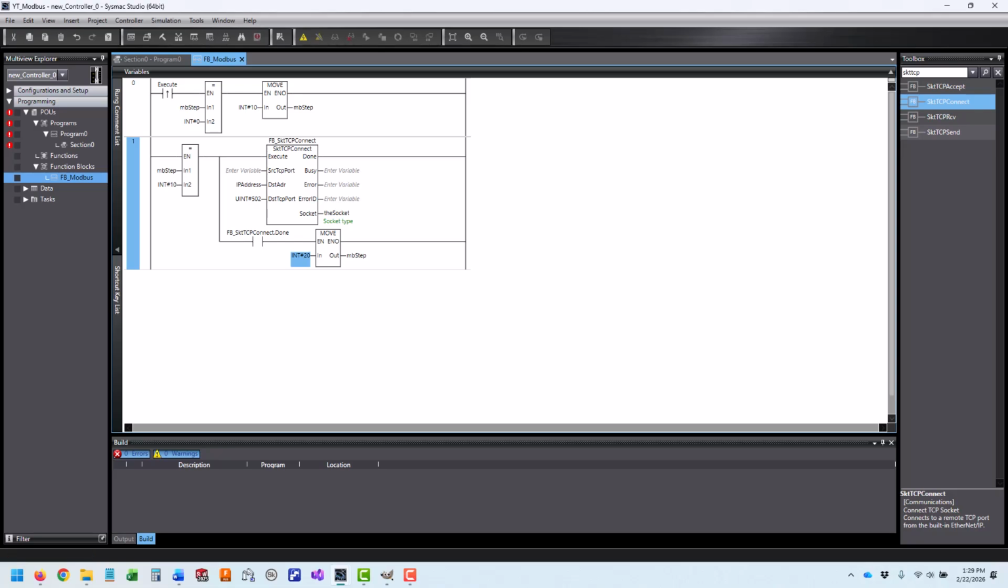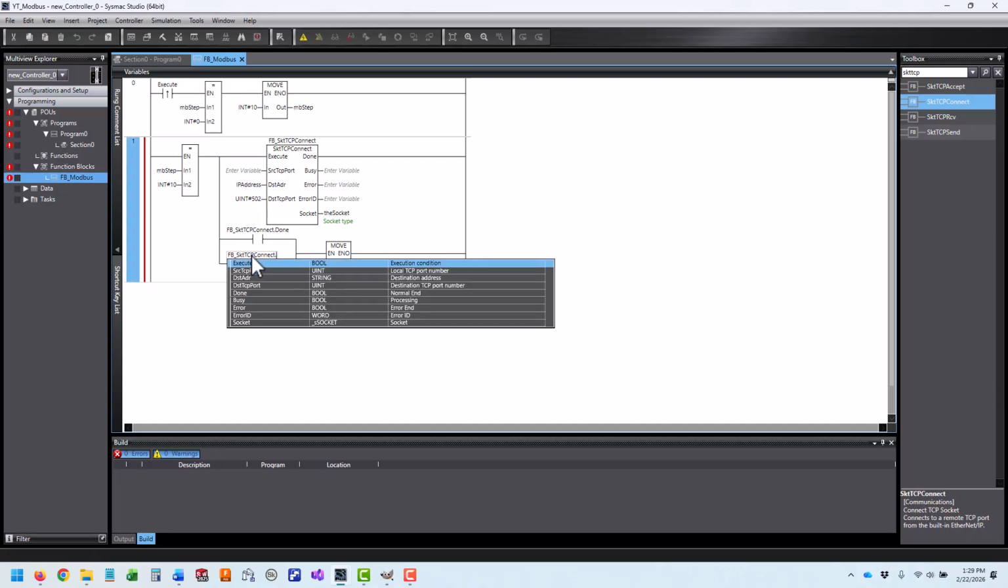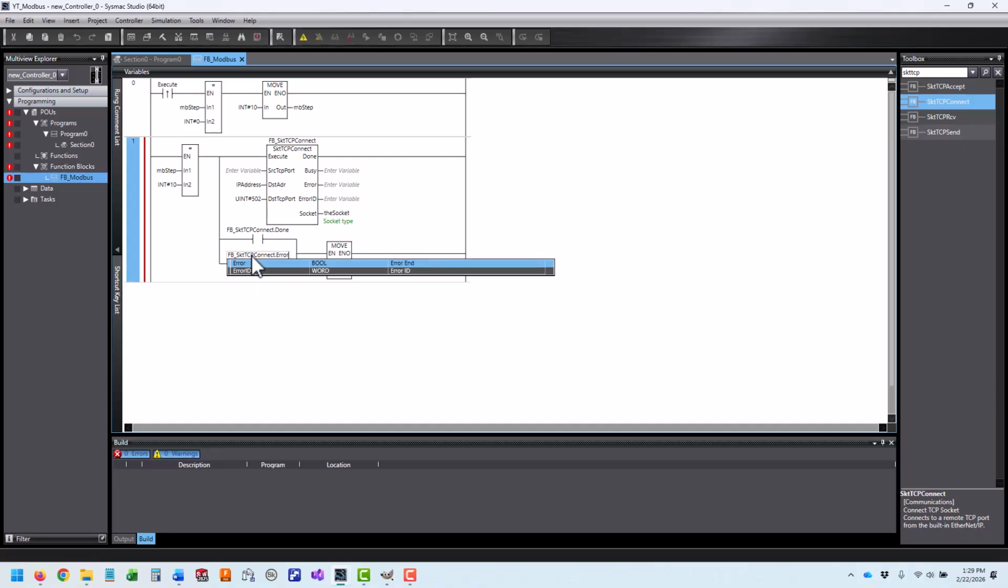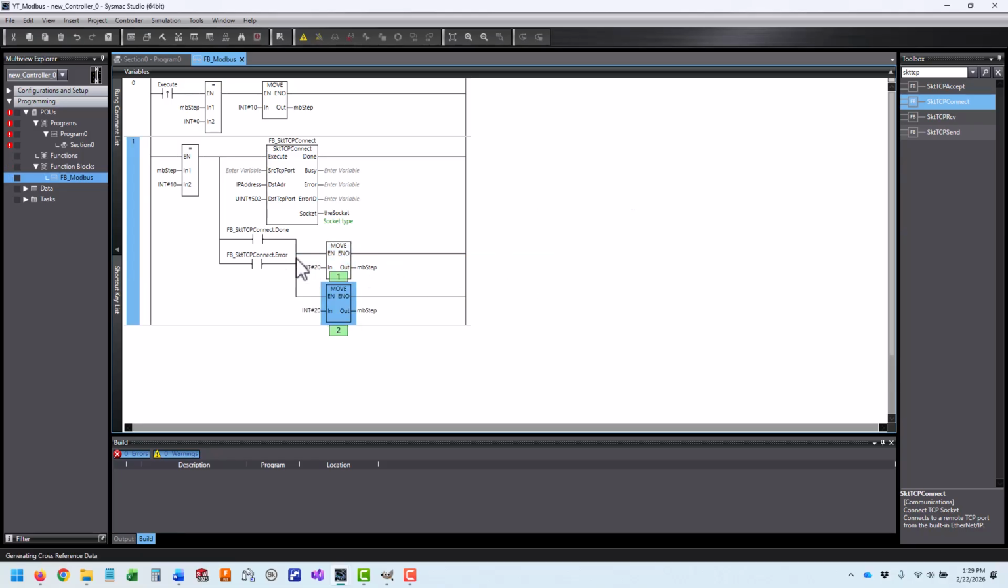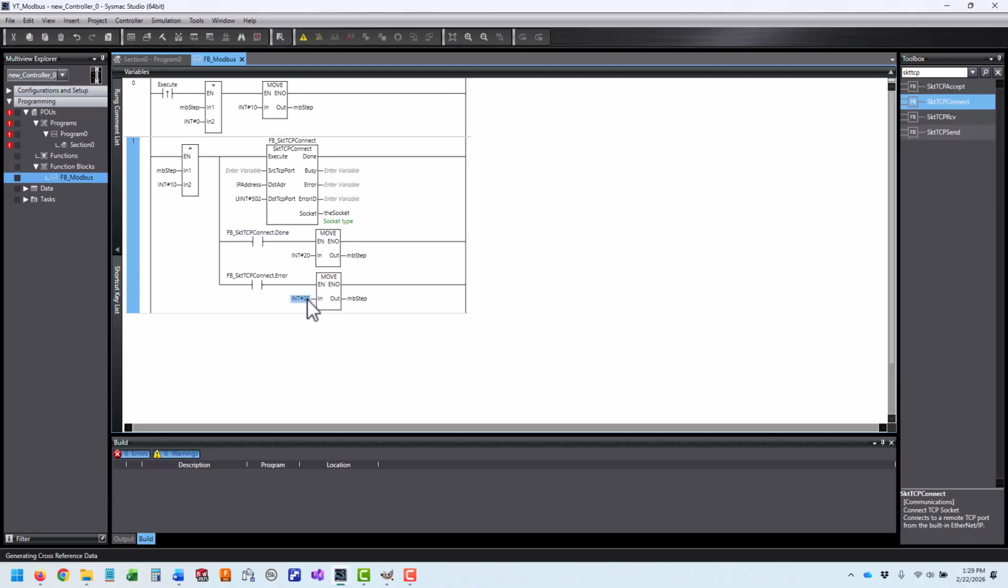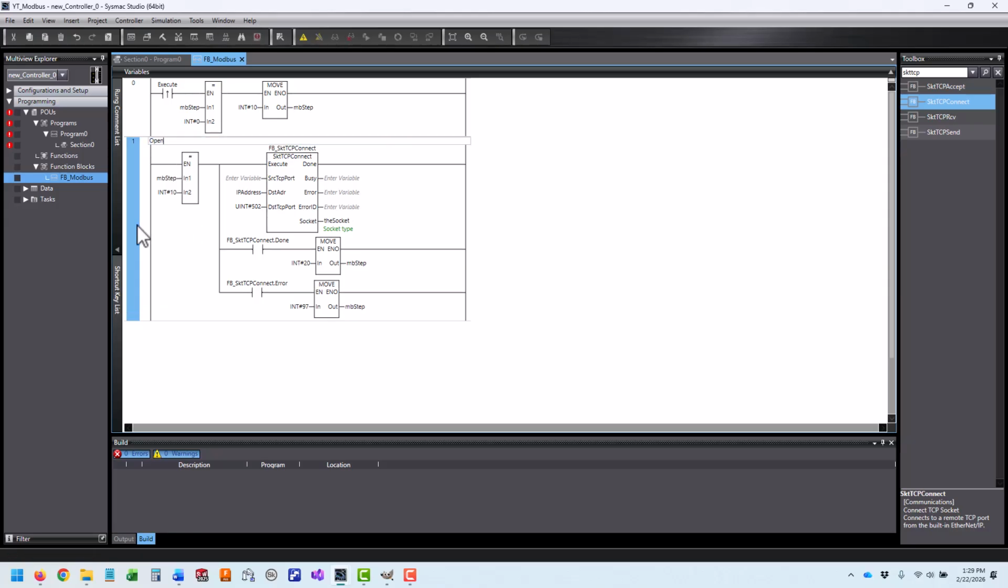You can also wait for an error. So you can do fb socket dot error. If there's an error, we could move to, like, we're going to call this 97, and you'll see that step later. So this is open the socket.